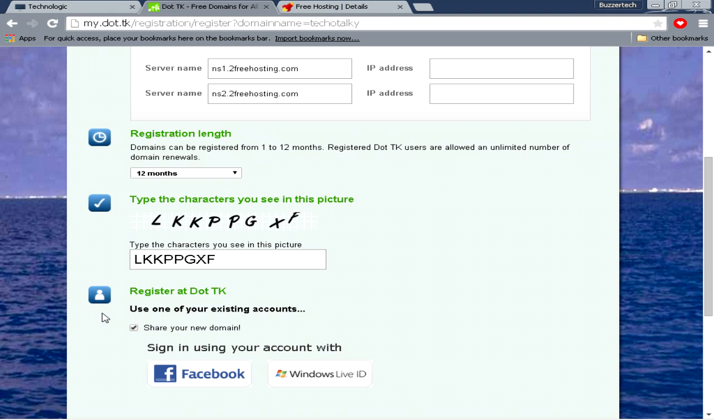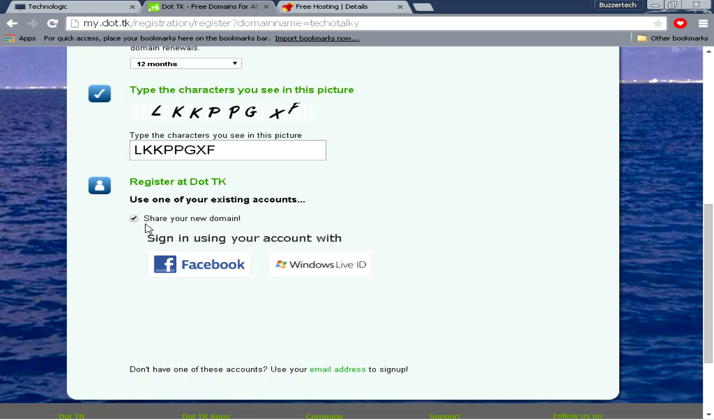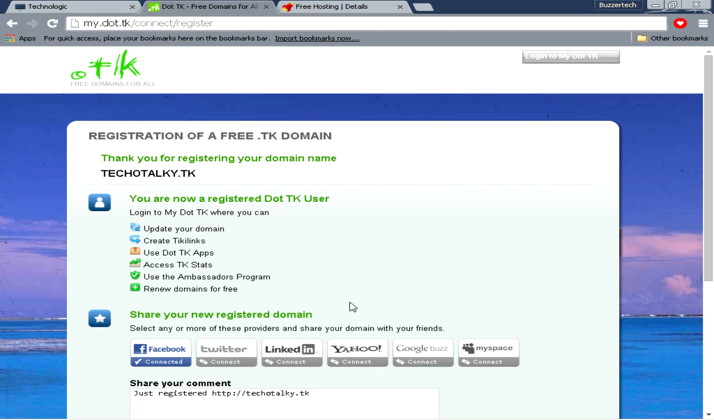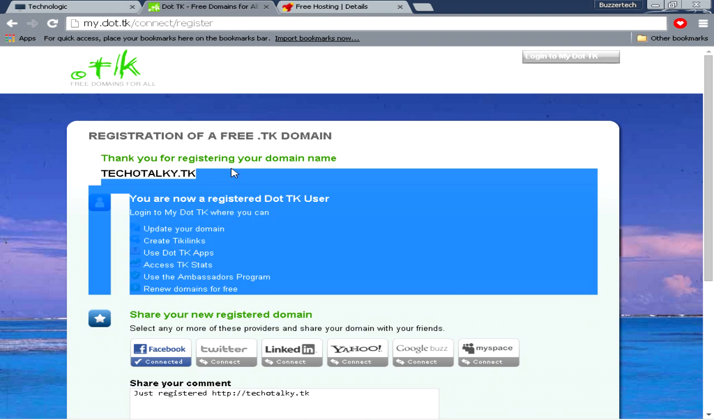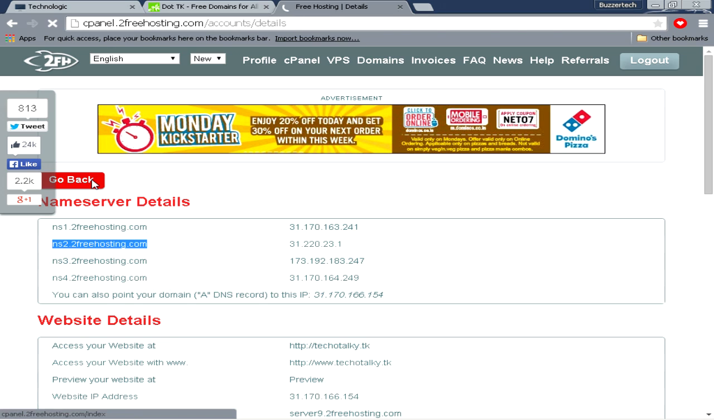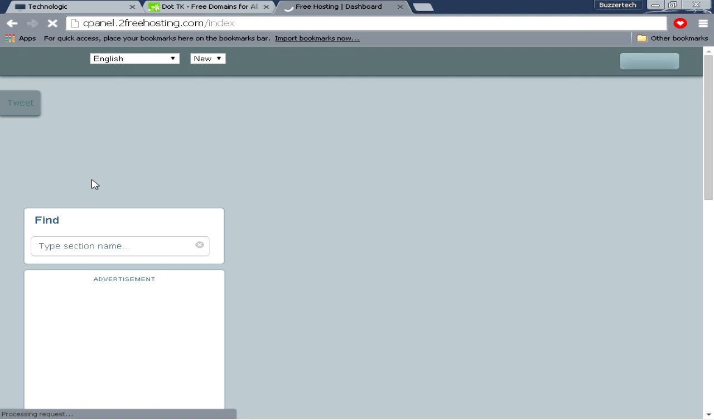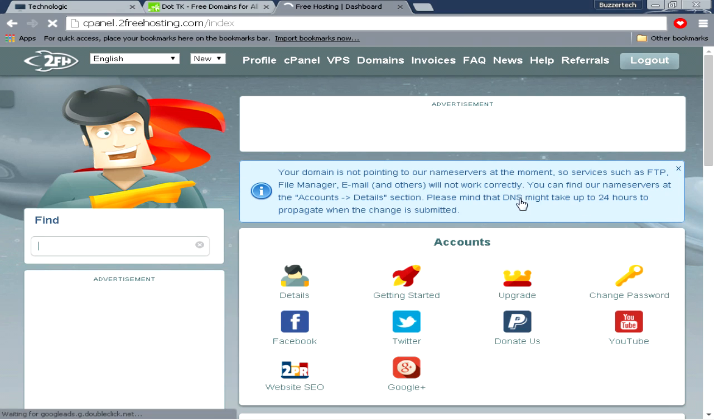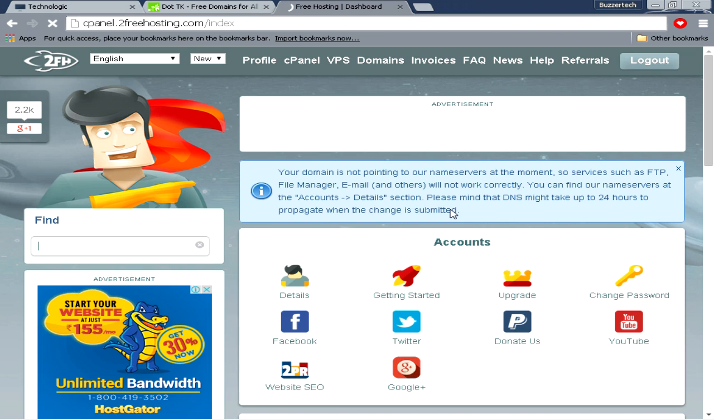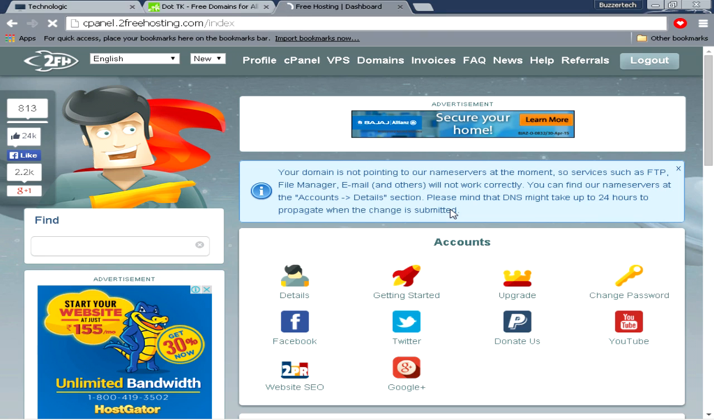Now over here, register at the .tk, use one of your existing accounts. You can choose any of these. I will just quickly do the sign up process. So thank you for registering your domain name. So we have finally registered it. Now let's go back and try to refresh it. So it's still saying please mind that DNS might take up to 24 hours to propagate when the change is submitted. So we will not get the website on the internet until the DNS name servers propagate, pointing towards these hosting servers.